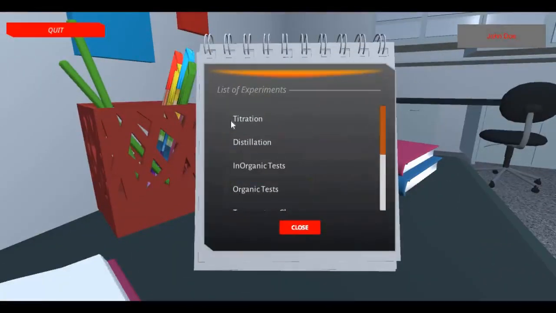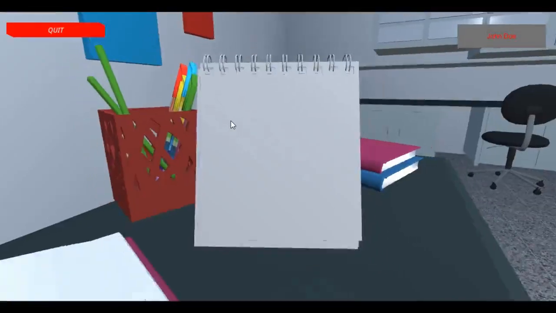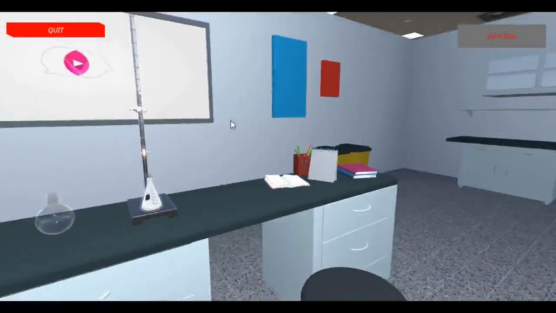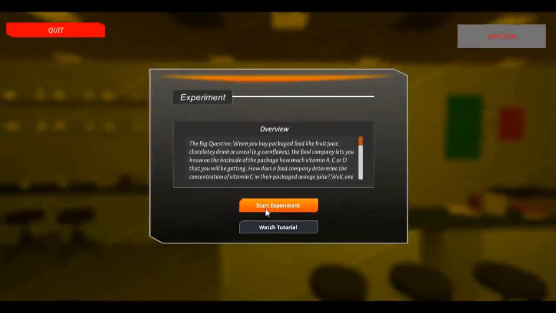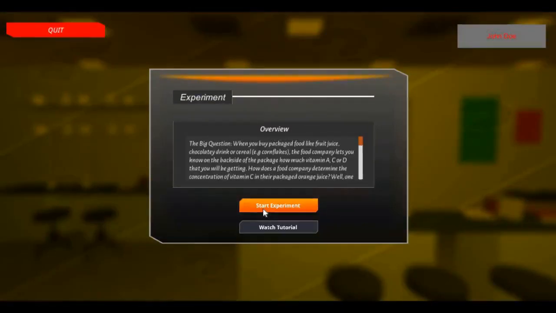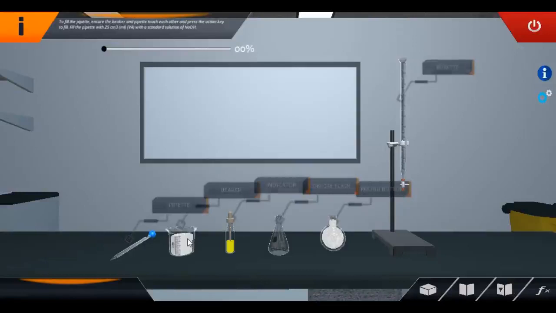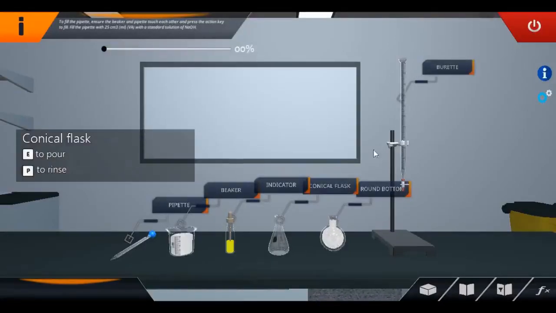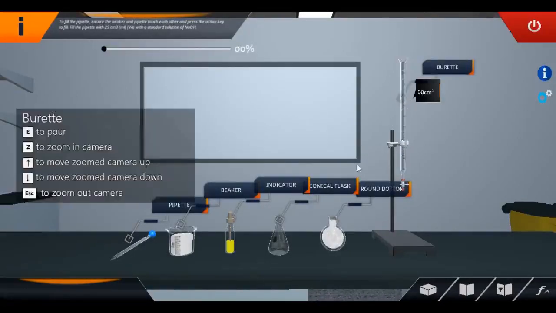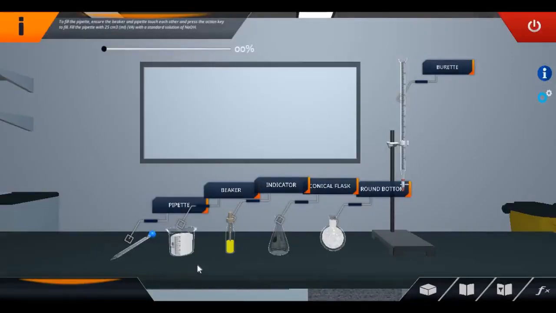Again, you choose experiment, you choose titration, because that is the one you want to carry out the experiment for. And this time you say you want to start experiment. And the lab setup is, as you can see, very beautiful and well laid out. You have labels on each of those equipments, and when you hover over any equipment, you see the list of keys that you can use to control that equipment.